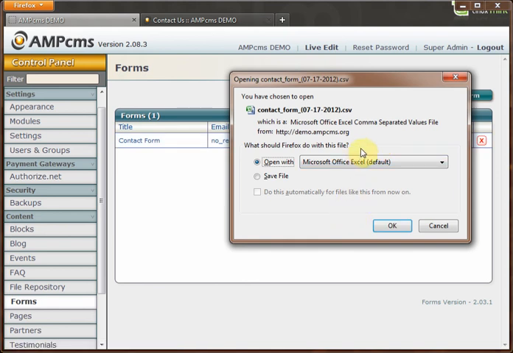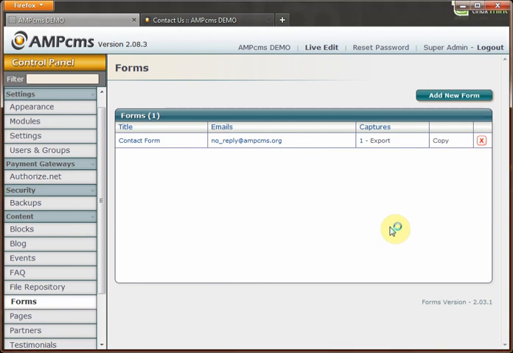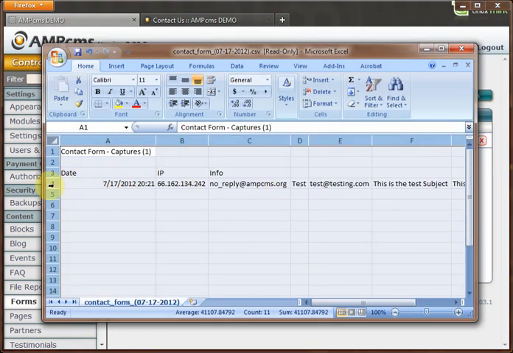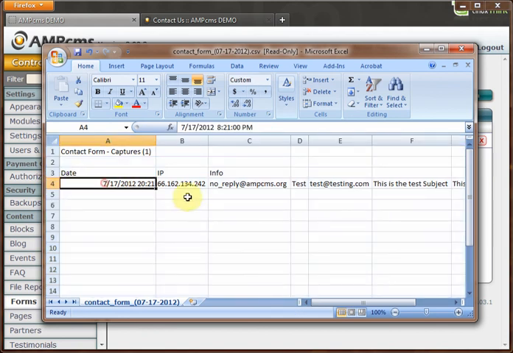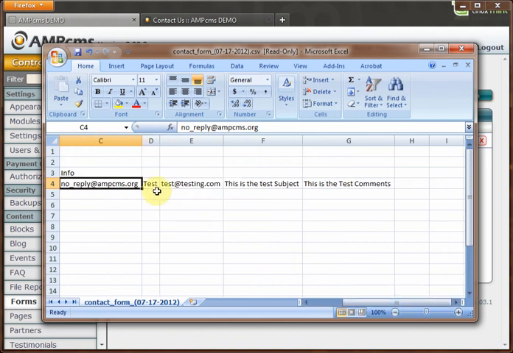From here you can use Microsoft Excel to open up the data. From here you'll see a list of all the entries that have been submitted in the form. You can see the date, the IP address, the email that it was sent to, then each field that the person filled out. Name, email, subject, and comments.